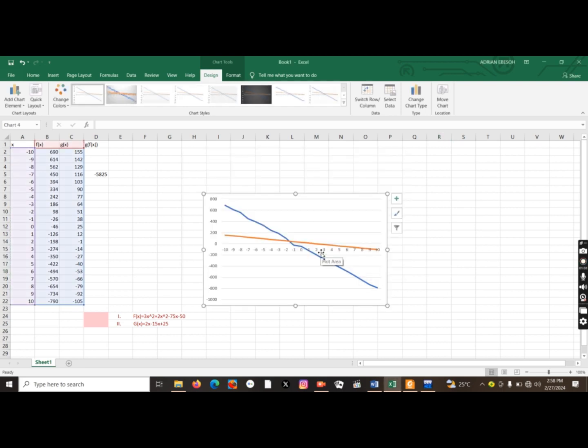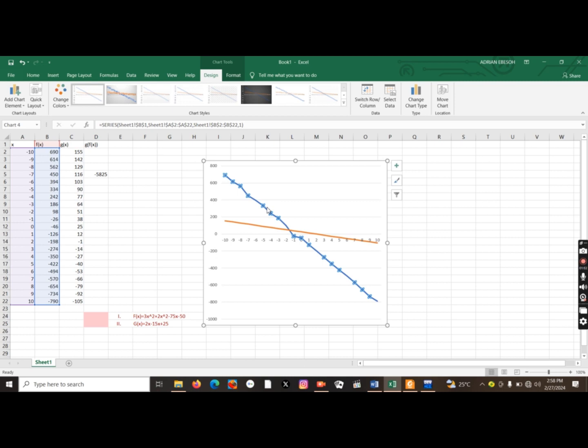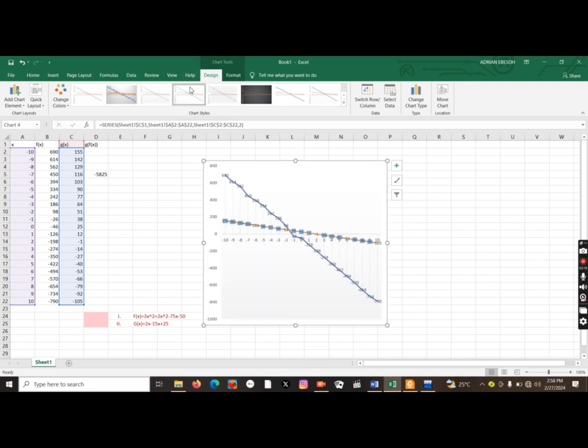Alright, so this is our graphs that we have plotted on Excel. This is just a simple way in which you can plot a graph on Excel. If I click on this line, you see that that is f of x against x. If I click on this line, it is g of x against x. So that's how you can plot a graph using Excel. You can come here, try to design it. You can see your values, the corresponding values.